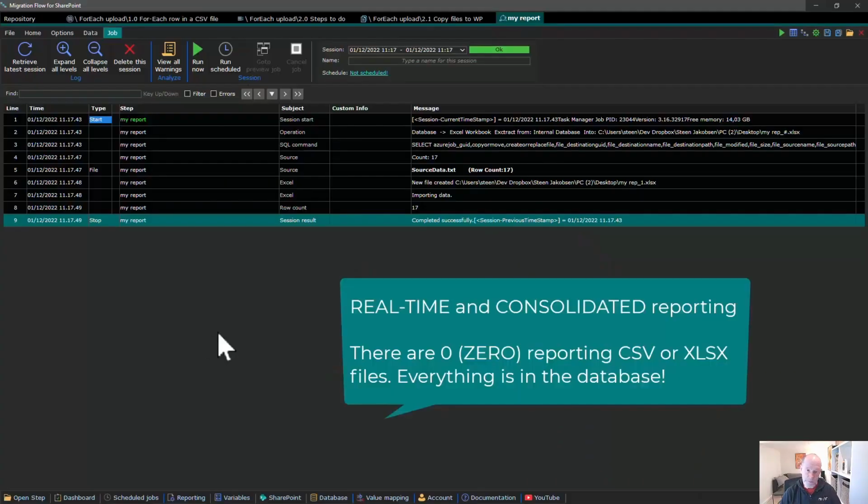So reporting is database based. Everything is consolidated, always up to date, and in real time.